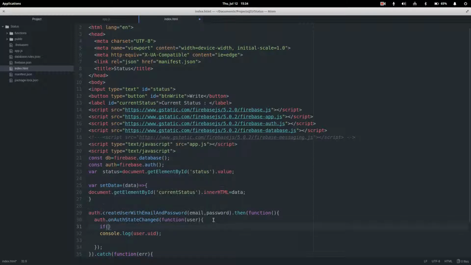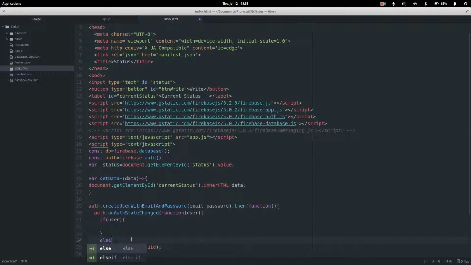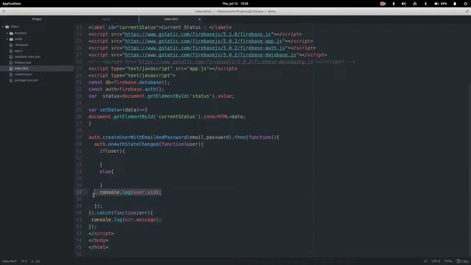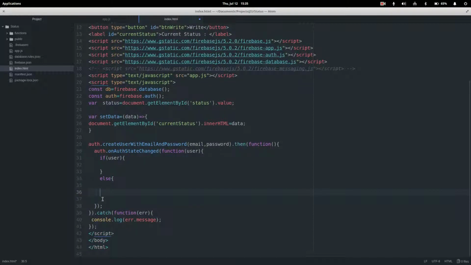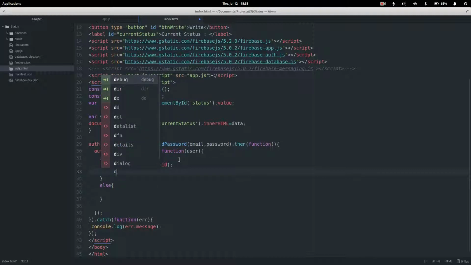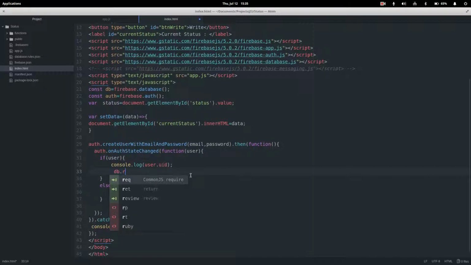After we've authenticated our user, let's do this. If user, meaning the user exists, else, meaning we haven't authenticated our user. But in real sense we'll need to authenticate our user. So in the right sense we'll do this: we'll call the database reference, reference.on, and on does take a value.